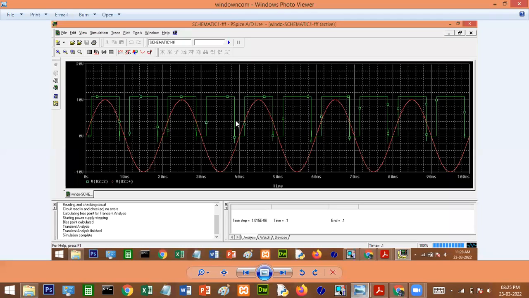So this is the output of the window comparator. Here you can see the red waveform, right? This is the sinusoidal waveform, and this is the input waveform. The green color waveform is the output waveform. Here I have taken the UTP as 4 volt and the LTP as minus 4 volt. Whatever part of the waveform falls within this range, for that we are getting the high output.